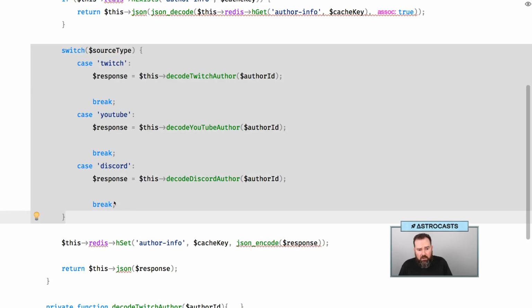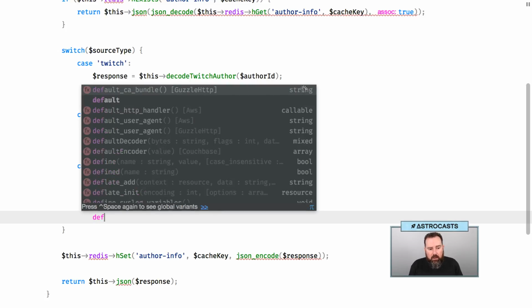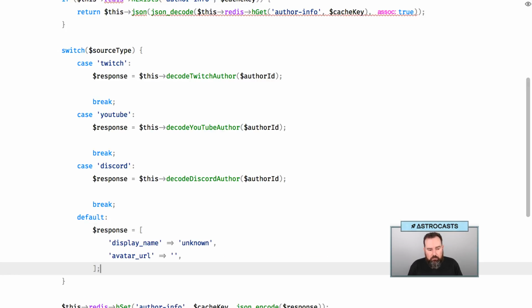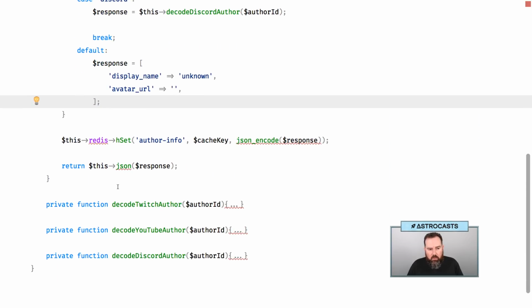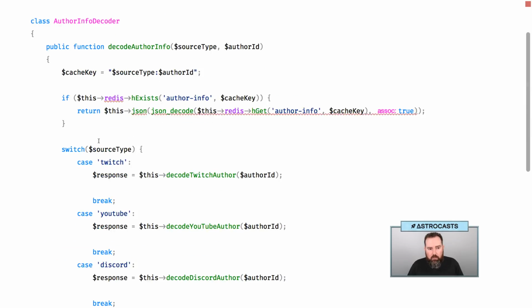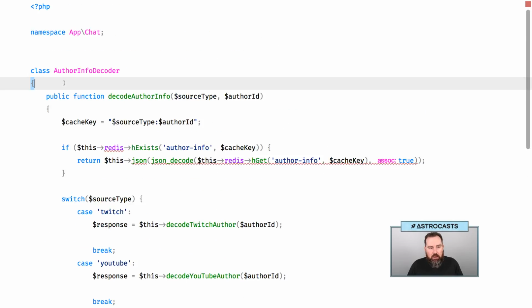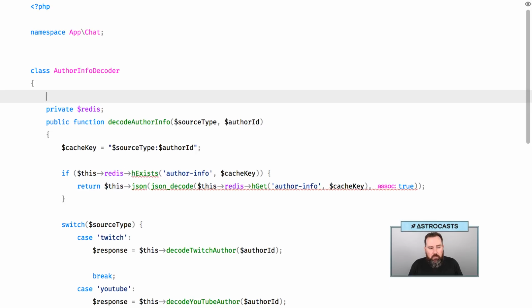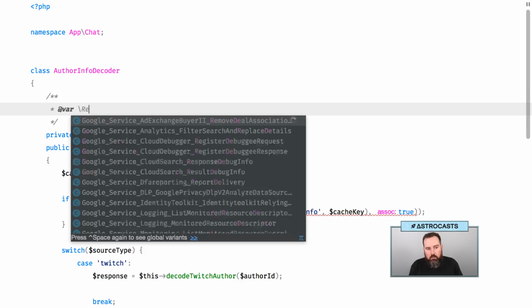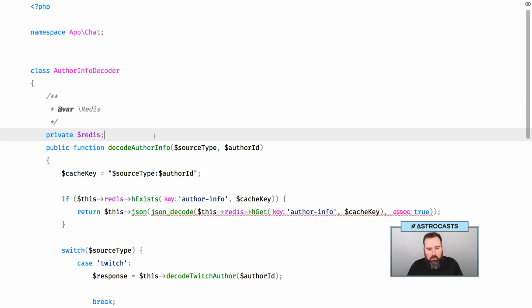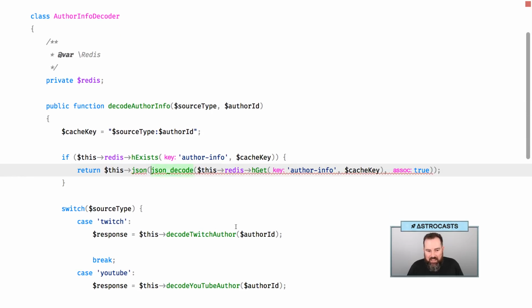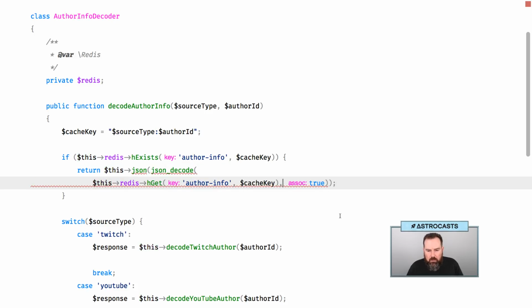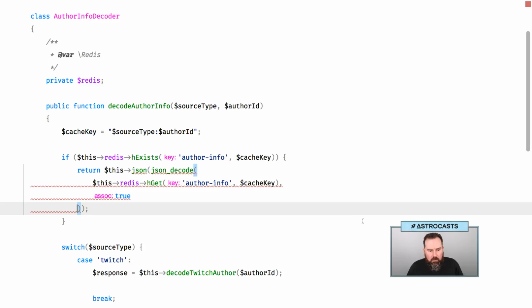If for some reason we get a source type we don't understand, that is where default comes in, and that's where we can set unknown display name. So the bits that we need: Redis. So we for sure need Redis. So private Redis. What else? Mostly looking for things that are red. Let's JSON decode. There we go.